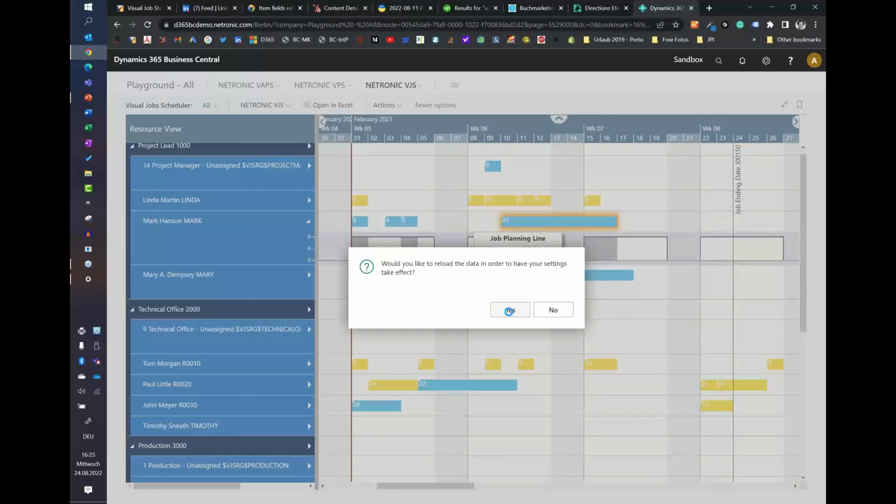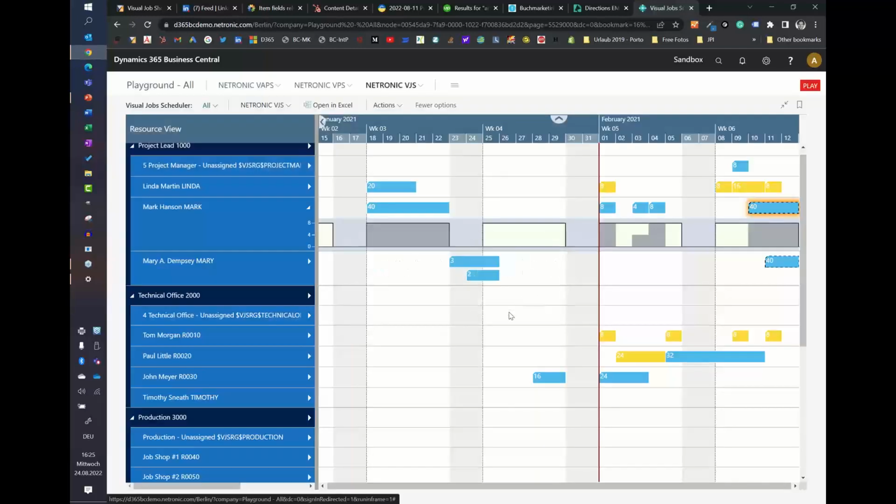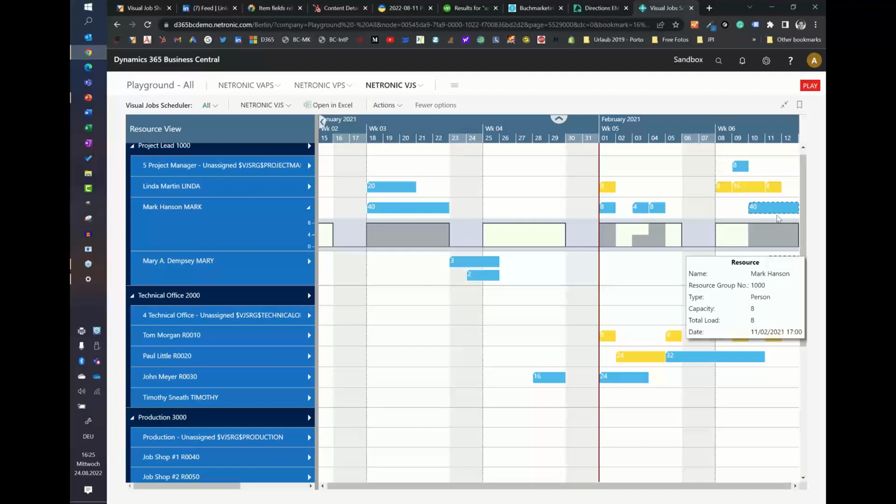And then I reload the data. And then look, what happened here is we have this job planning line now dashed, and we have 8 hours here, 8 hours here, and 8 hours here. So this dashed job planning line now gives us the information, hey, actually the end of this job planning line got cropped by the time frame you loaded, and there will be more utilization needed after the loaded time frame. Same here, by the way, this got cropped as well.